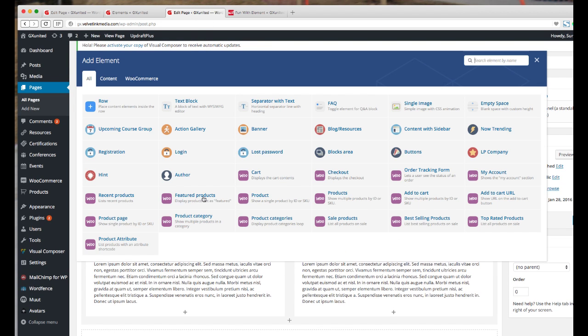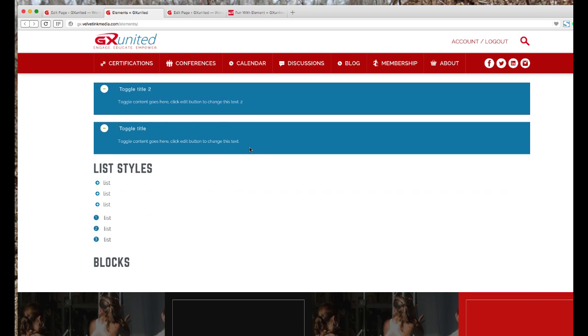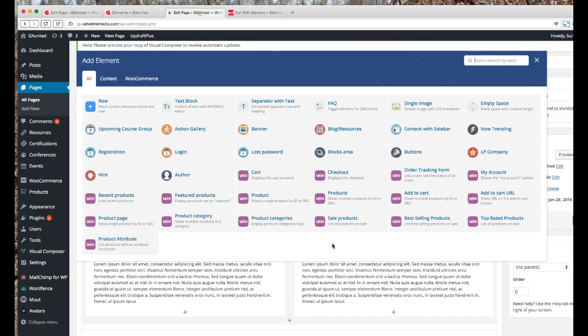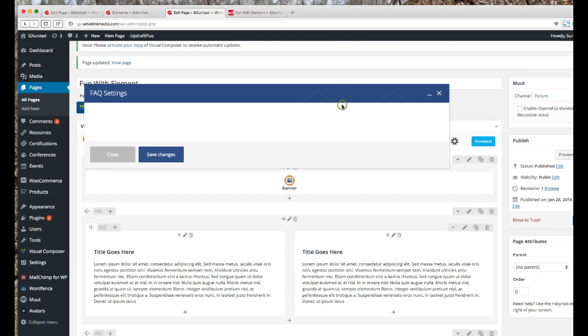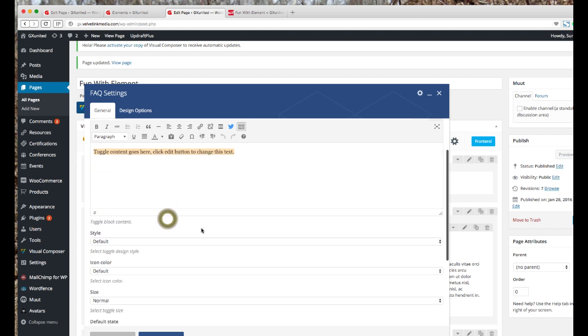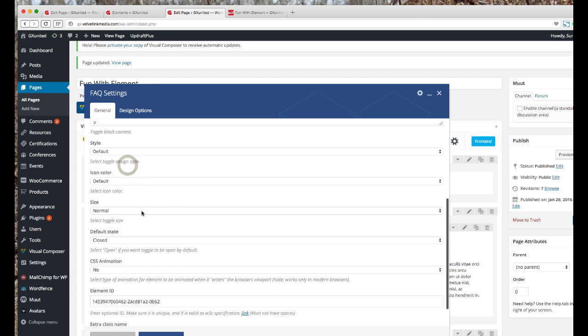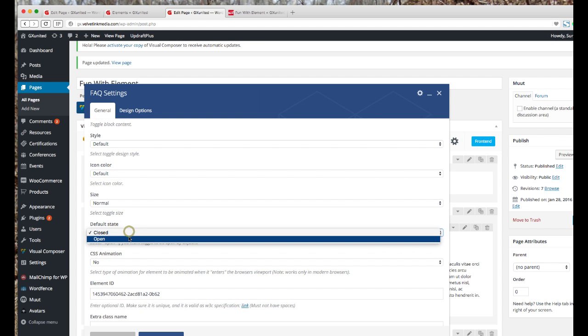Let's go ahead and set up something else. We'll go ahead and, let's see what we got on the elements page. We got toggles. That's pretty self-explanatory. Where are the toggles? FAQ, that's what I was looking for. There's the toggles, don't let it confuse you. Toggle. And then your toggle title, this would be your content. And then you basically have some options, you know, whether size is going to be normal, is it going to be open or closed.